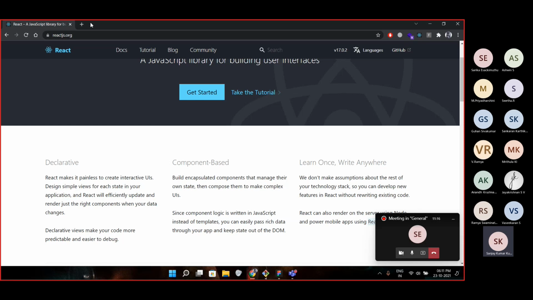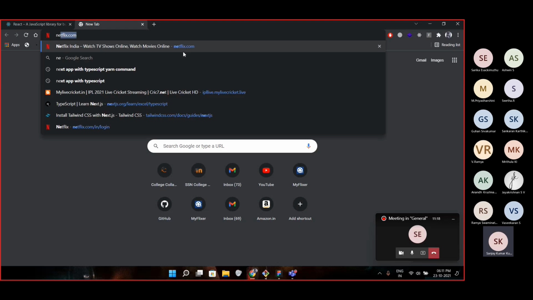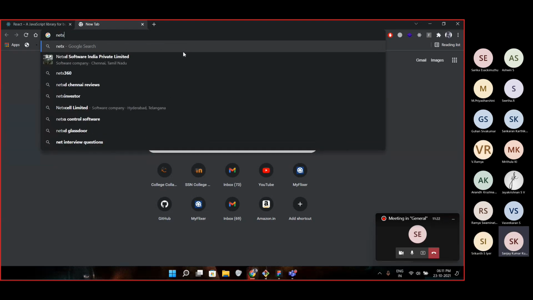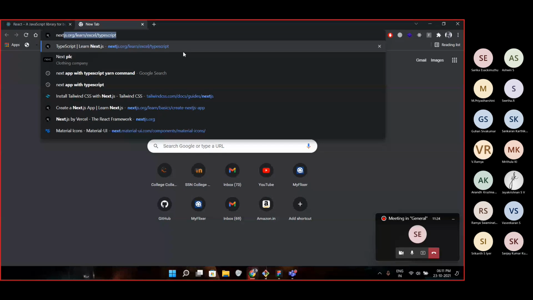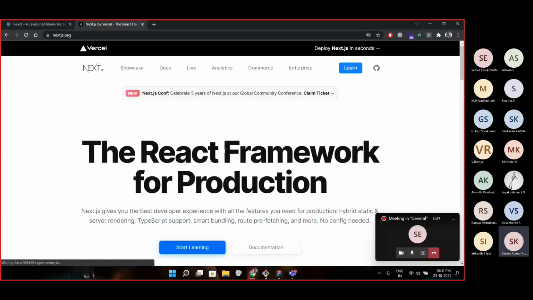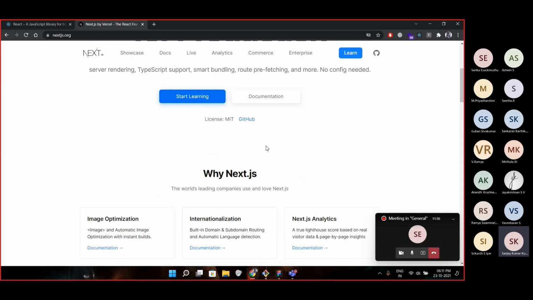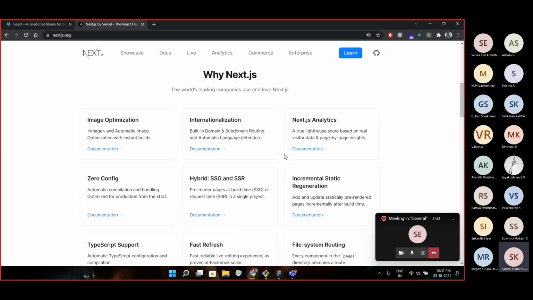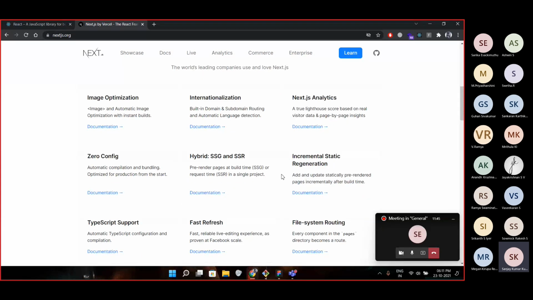So we are going to use another library called Next.js, which is basically also a React framework for production. It is built upon React. It has some advantages like image optimization and so on. The main advantage of using Next.js is that it gives you a feature called client-side rendering and server-side rendering.